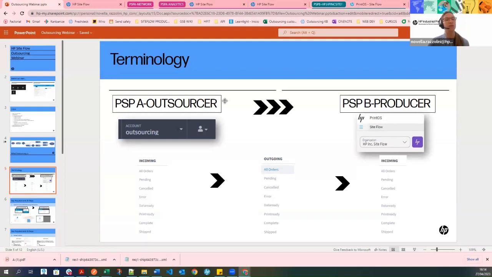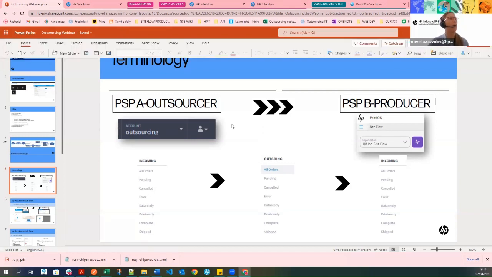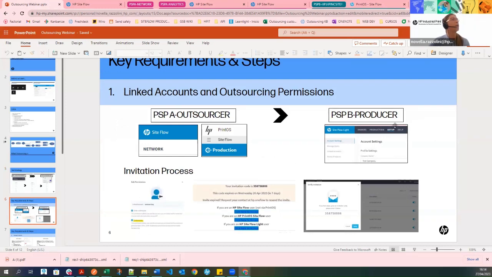So we have introduced a bit the terminology that we're going to use. We have shown you how the UI for the order section is going to be displayed. And I will continue now by showing you what are the key requirements and steps to undertake to be able to fully start outsourcing.